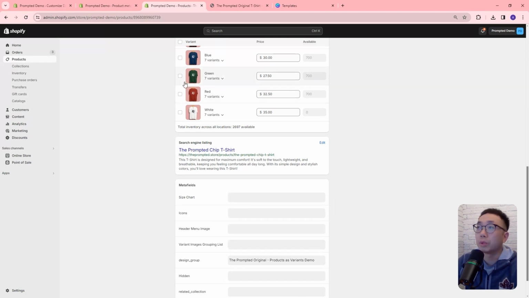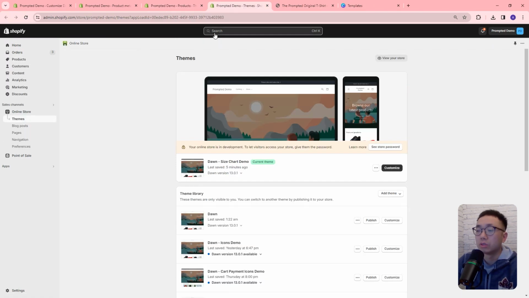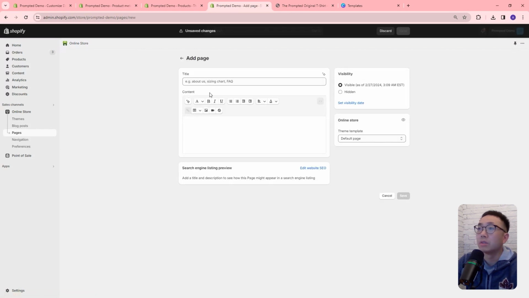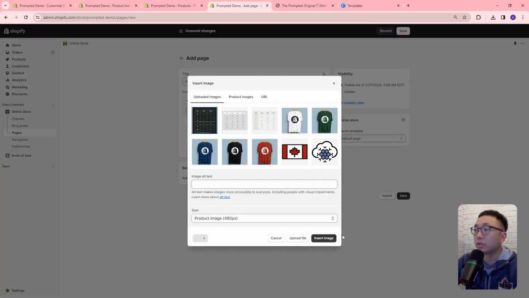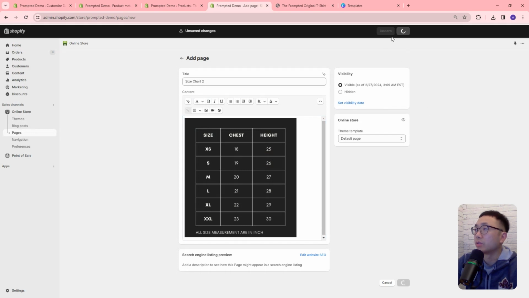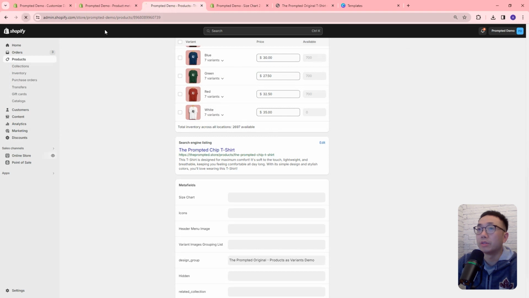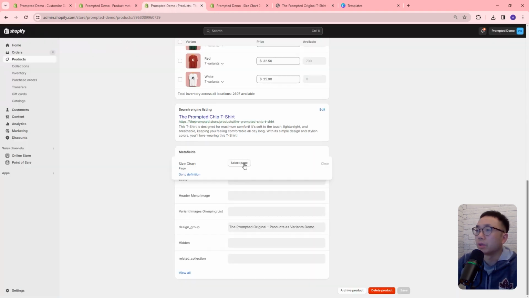So what we're going to do is we're going to create a new page. So let's open up our online store area, and we're going to go back to the pages, and we're going to create a new page. We'll just call this size chart 2. And we're going to add a different image. We're going to add this dark one here. Okay, so we'll save. Now if we head back to our t-shirt here, refresh, and we can now select our size chart 2. Okay, so let's save that.